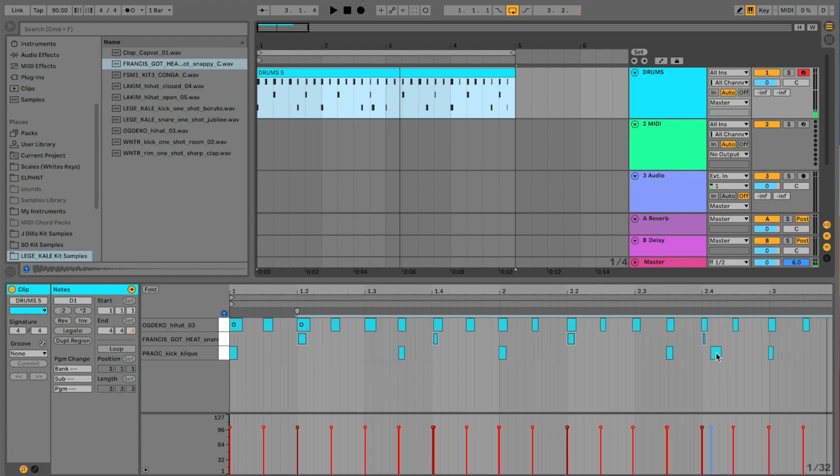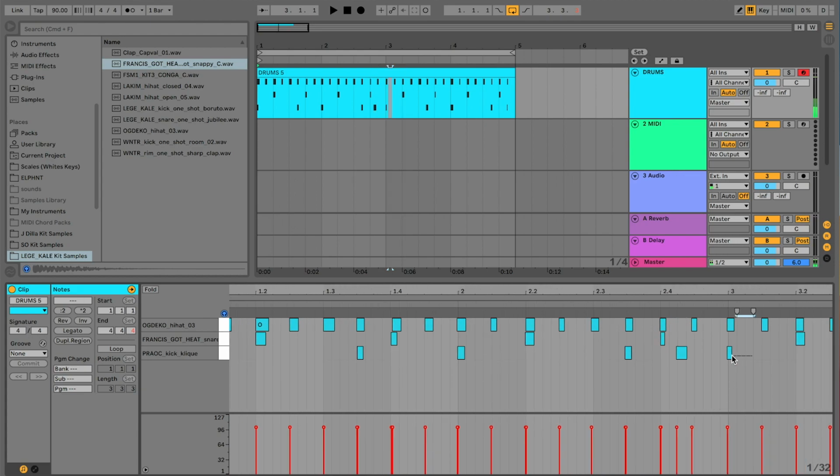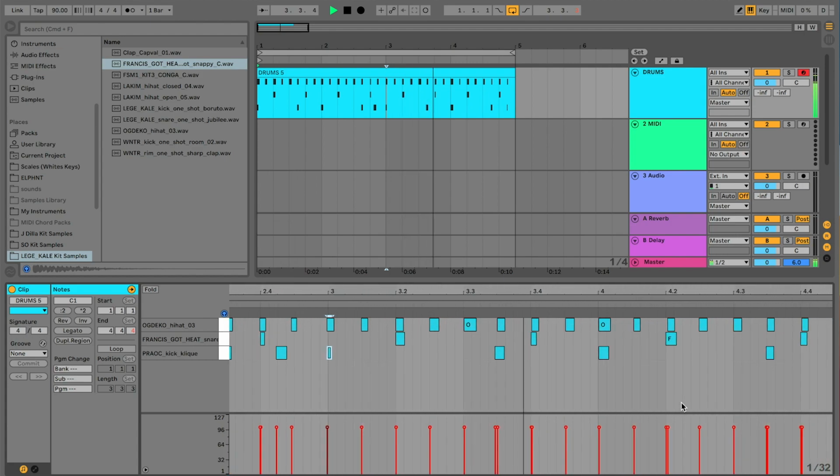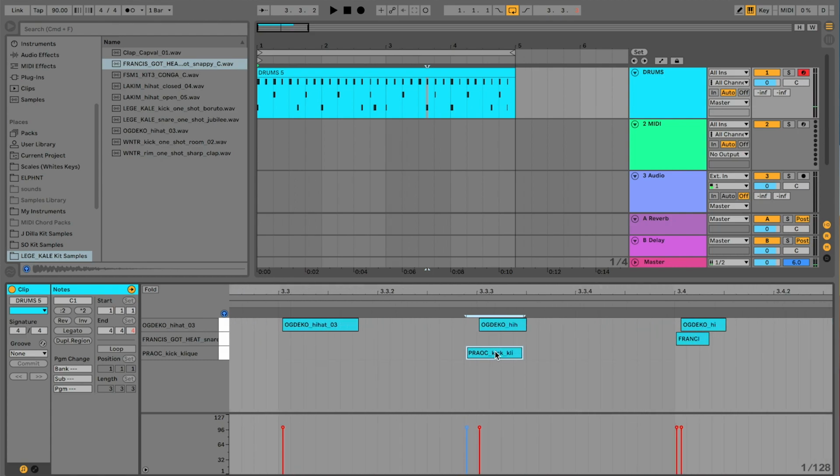If you play the beat now without the metronome, you see this one is not played very well. So I usually just drag it. This one is not on time either. You can also play with your arrow keys. It's going to snap it to the grid. Here, a little bit sloppy as well.